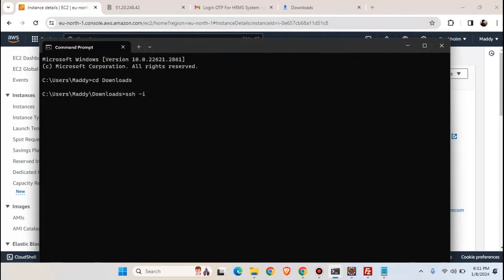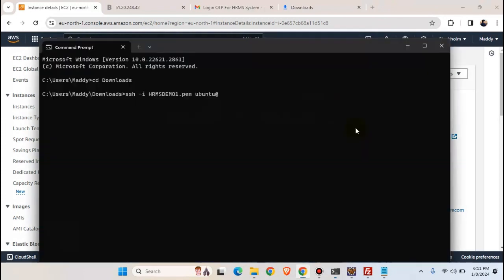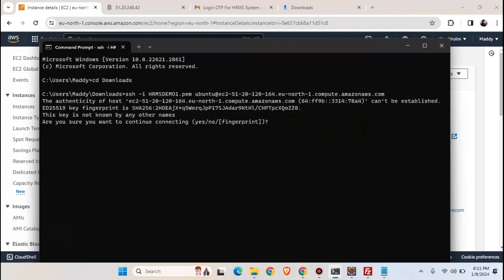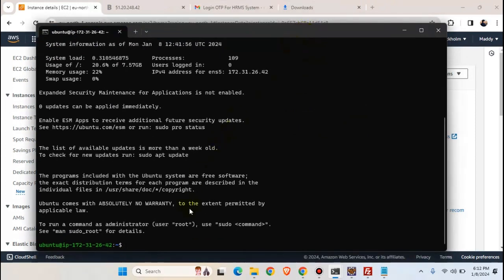This is the command to do so: ssh -i hrms demo. I pressed tab, so it automatically completed the remaining part. Then you need to give the username, that is ubuntu, ubuntu@, and after the @ you need to give the public IPv4 DNS. I have just pasted it and pressed enter. Just type yes. So you can see you are connected to the terminal of the instance.